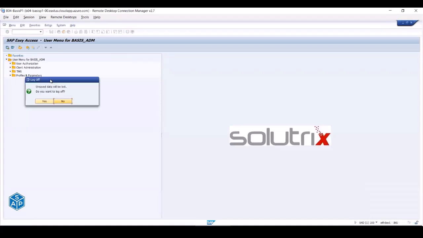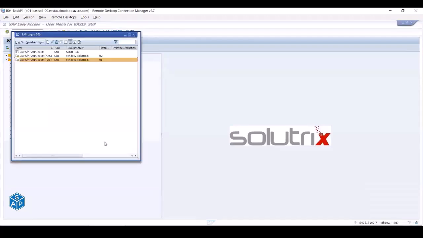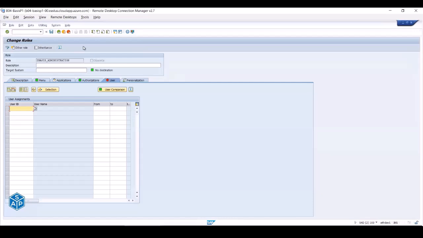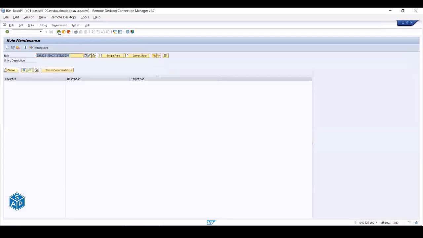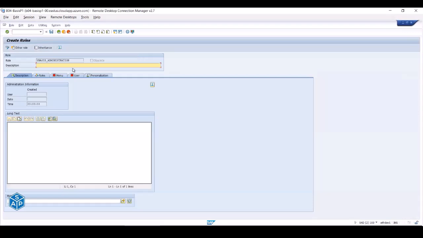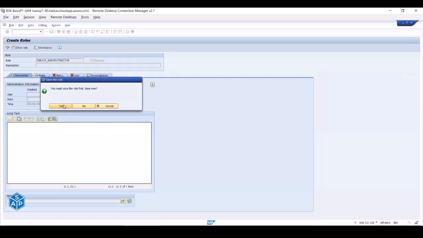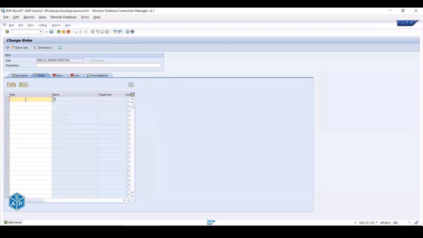I will create one composite role. Now what is this composite role? If I come into PFCG, now you can see Z basis_administration. So instead of Z basis administration, I will make it Y basis administration, and I will create a composite role. In this composite role, go in this role, save this role. Here I will give the role Z_basis_admin.